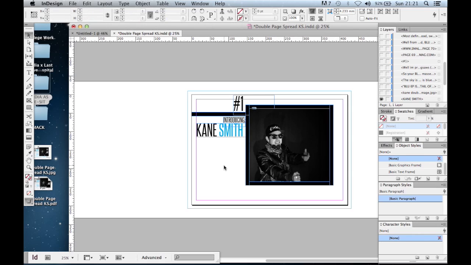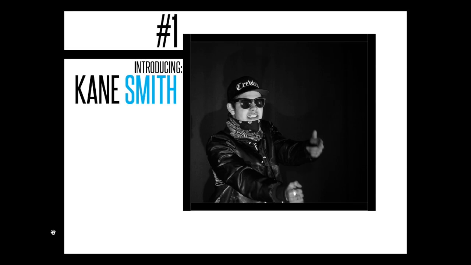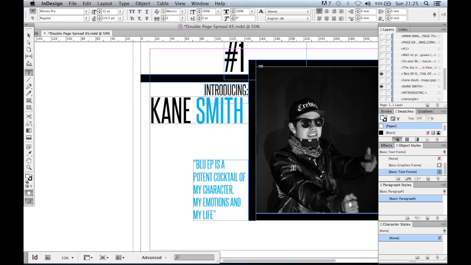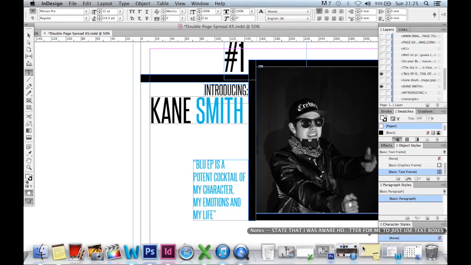I then previewed my work so far in presentation mode to view it without all the lines of the boxes, etc. The pull quote here, used to entice the reader, was placed and created the same as previous text.